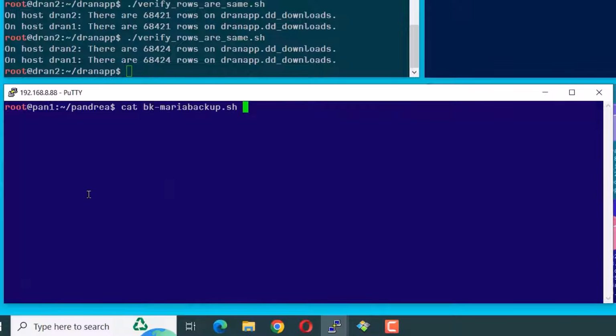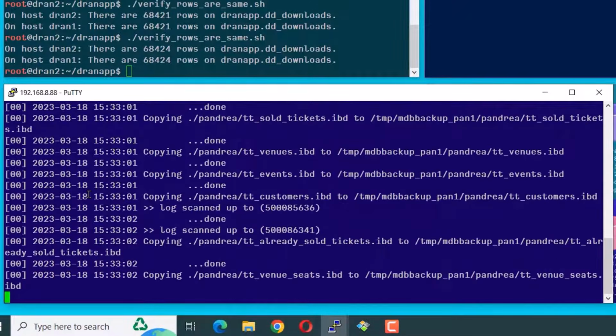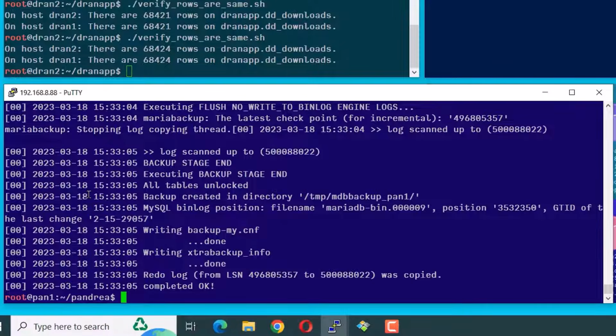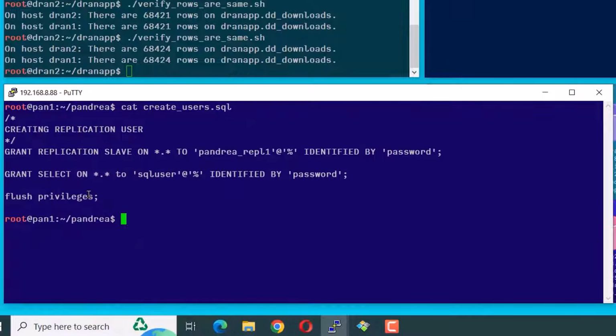I have a brief script that will take a physical backup of this database using MariaDB. I run this script, which saves a copy of the data files to a subdirectory of temp. Now I create the users for replication and queries. I SSH to the replica server.